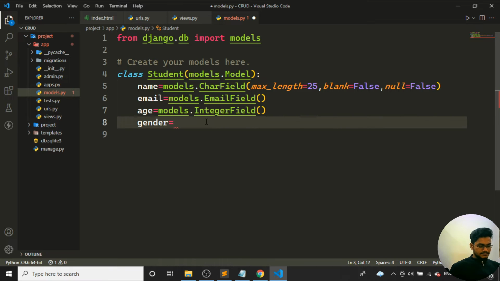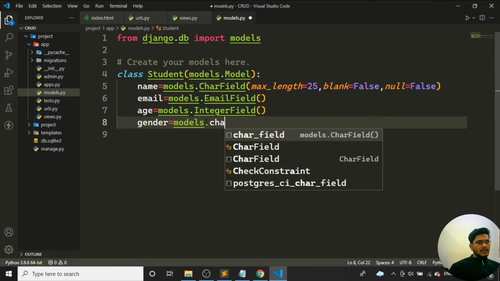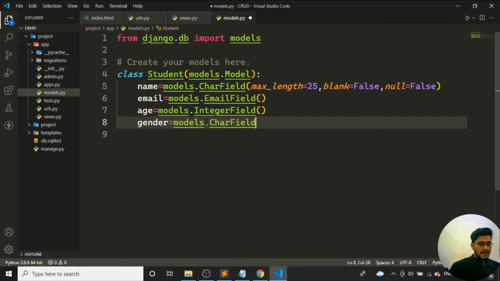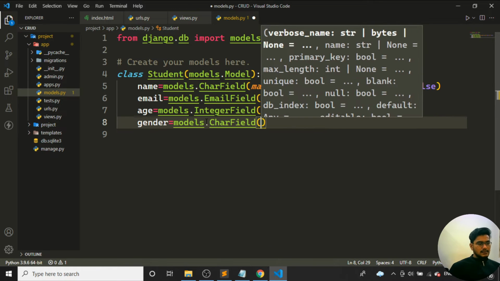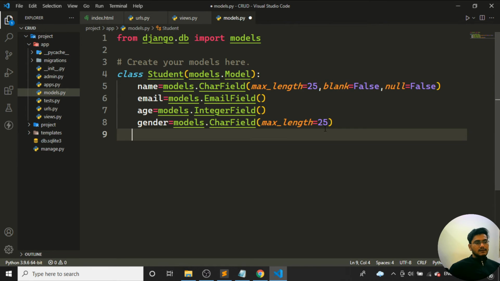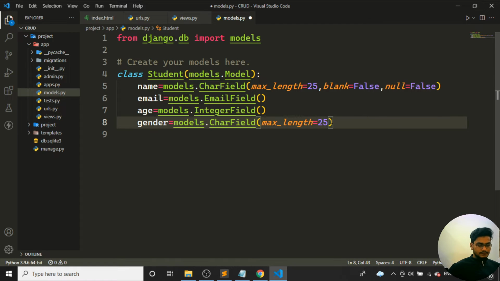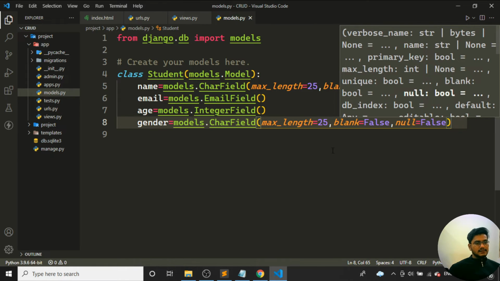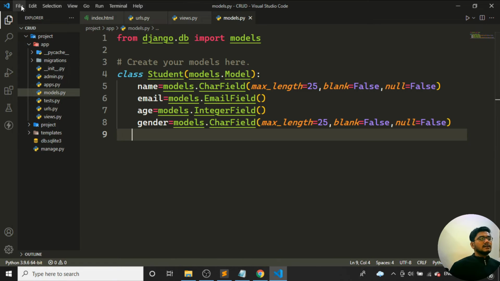Next, gender. I'll mention models.CharField, so it should be a character field, and here I'll specify the maximum length. I'll give the maximum length as around 25. Same as before, it cannot be blank and it cannot be a null value. Okay, I'll save it like this. Done.